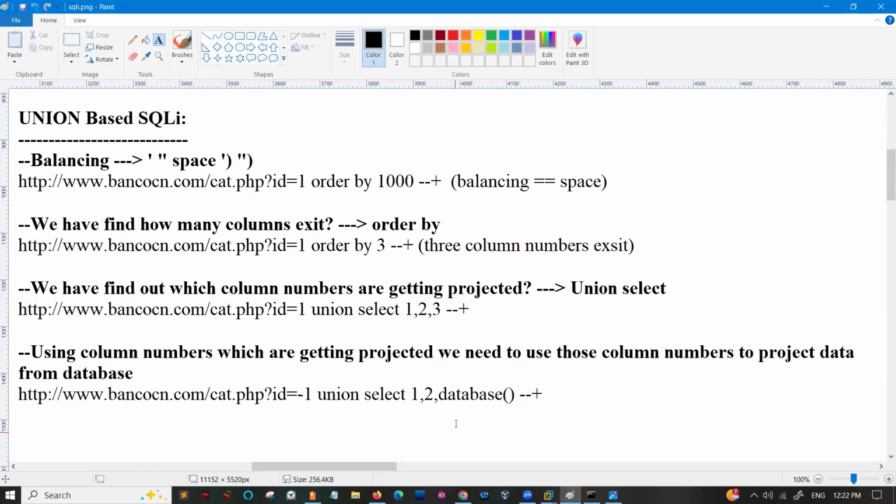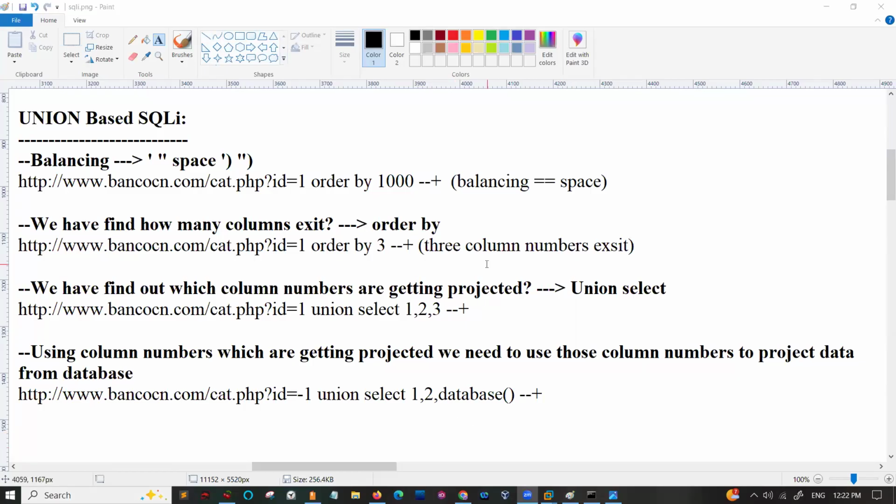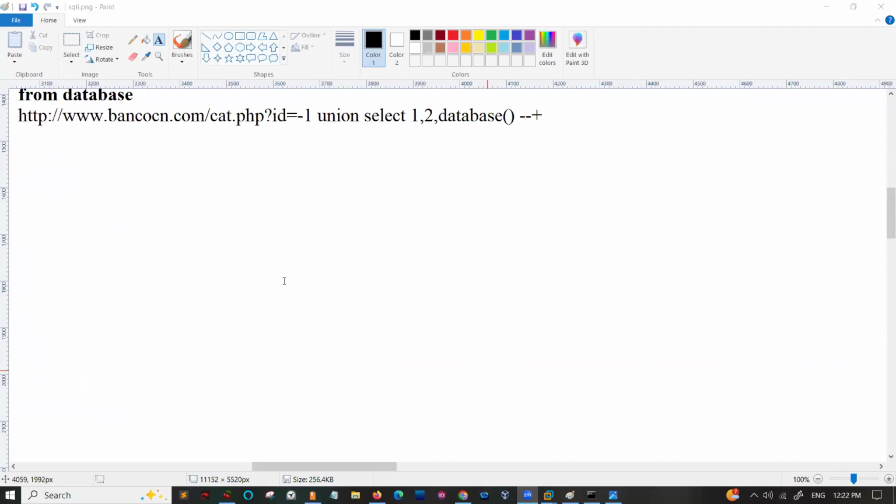It will be simple compared to blind Boolean and blind time based. Union is very simple, but you need to make sure to implement it in a proper way. Step by step, you need to understand that. So first you need to balance. Second, we need to identify the column numbers. Then we need to identify the projection numbers. Then through those projection numbers, we need to extract the database. So that is what we do. So you can give the database or else you can give some other things also. I'll give that scenario here.